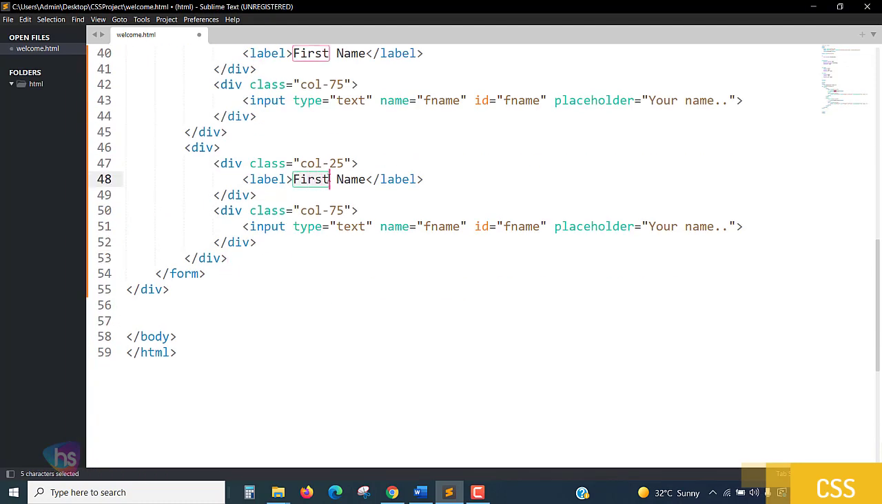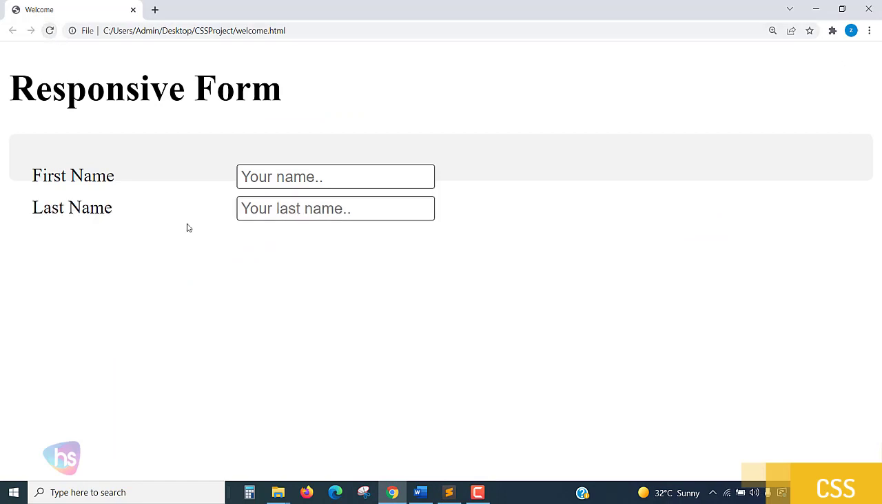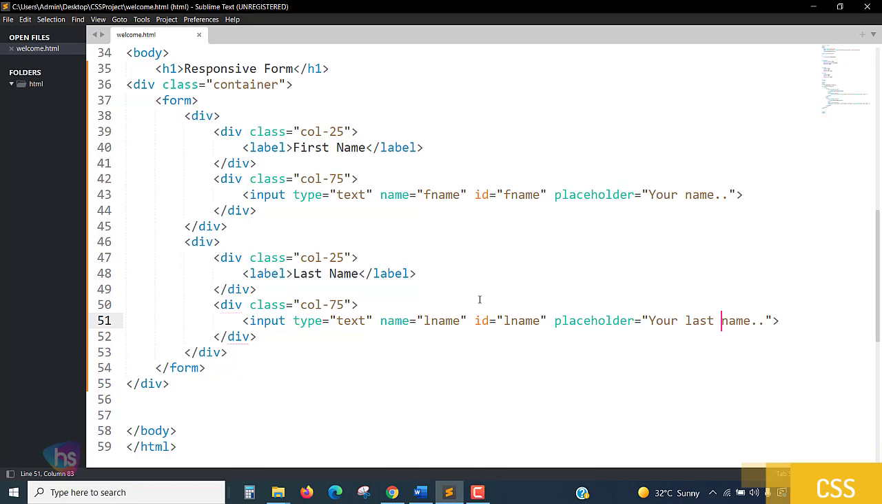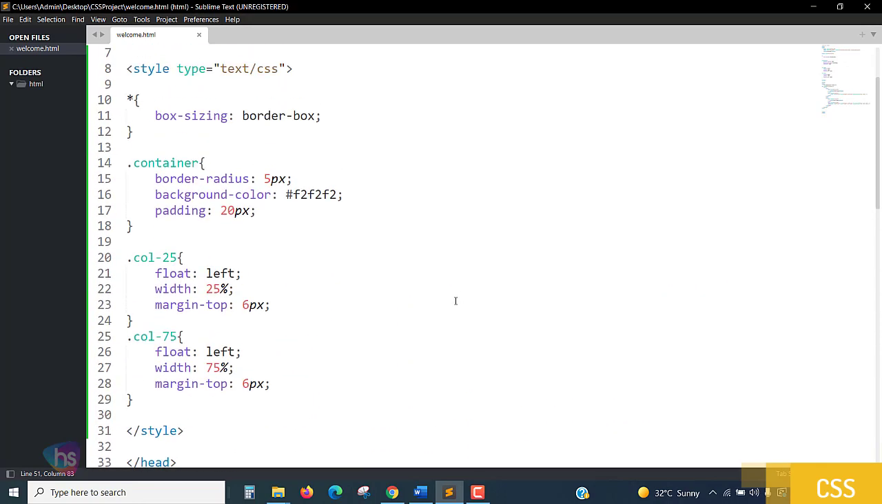So it is one more element, the last name and L name. Enter your last name. Save it. Just refresh it. How is it coming? Just refresh. So one by one it will come. However many parameters you need, you can put them. Using this way, you can increase your productivity.